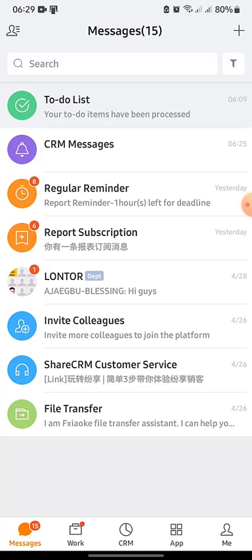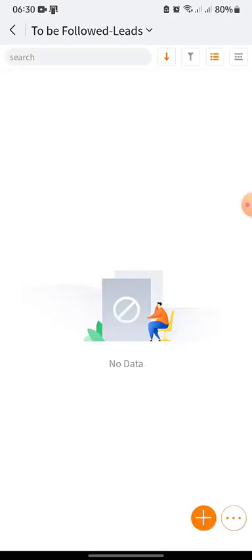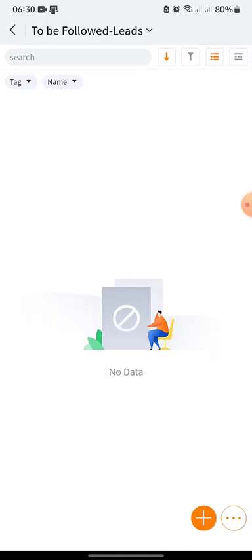Like from where we stopped, I know to get to our lead we need to click on CRM and we need to click on lead. Okay, so when we click on leads, we see all the leads that we've added. Right now, as you can see, my lead here is empty and I need to add a new lead.